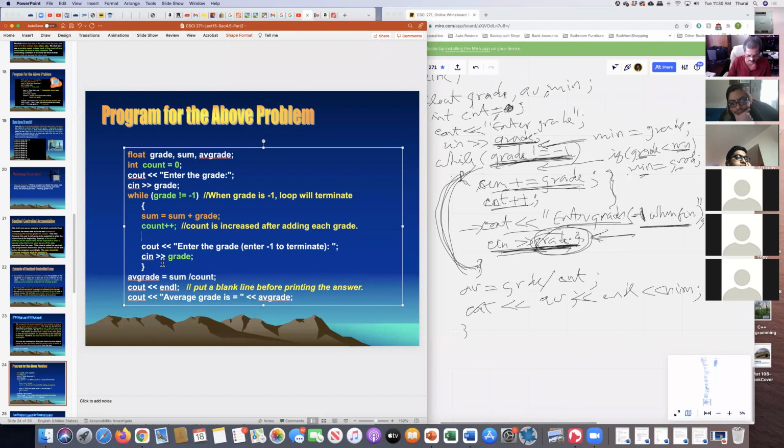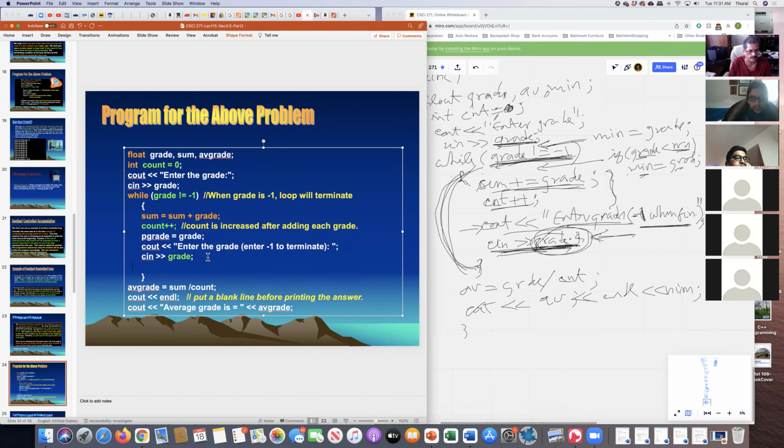Right before this line, P grade, to mean previous grade, equal to grade. And if you throw that in, then before getting the new grade, the previous grade is stored in the P grade. Whatever grade you have processed is copied into P grade. After that, you're asking for the next grade and getting the next grade into grade. So at this point, you have 2 grades available, previous and the new, right? So if you want to calculate the change between those 2 grades, you can do that here.